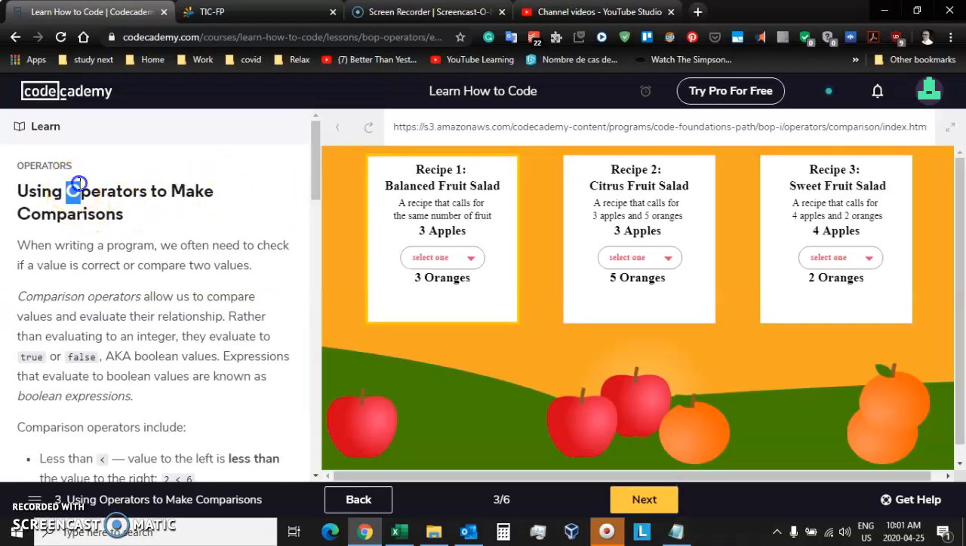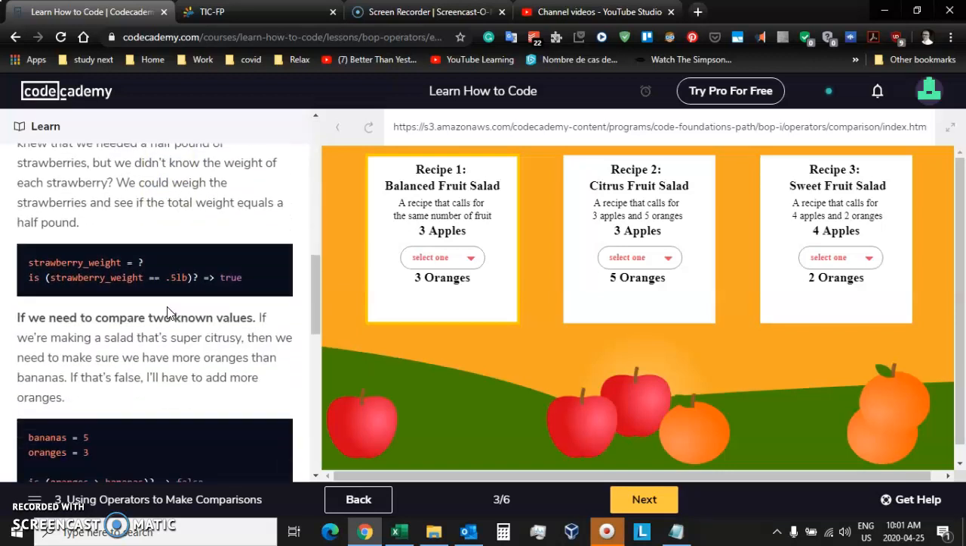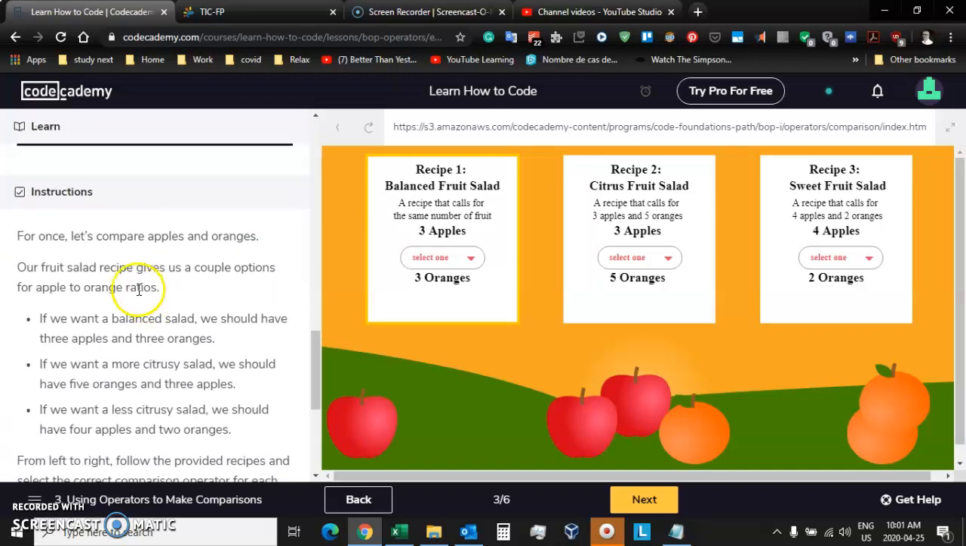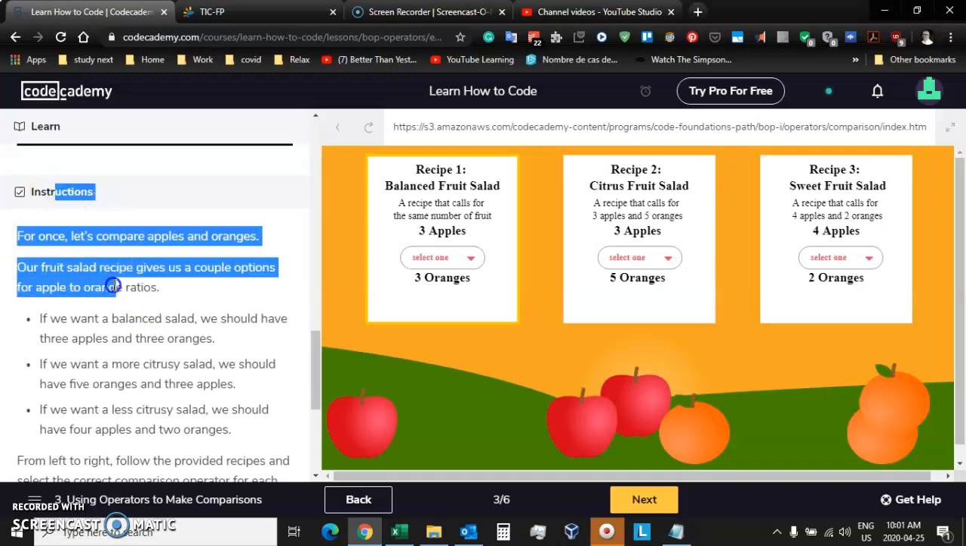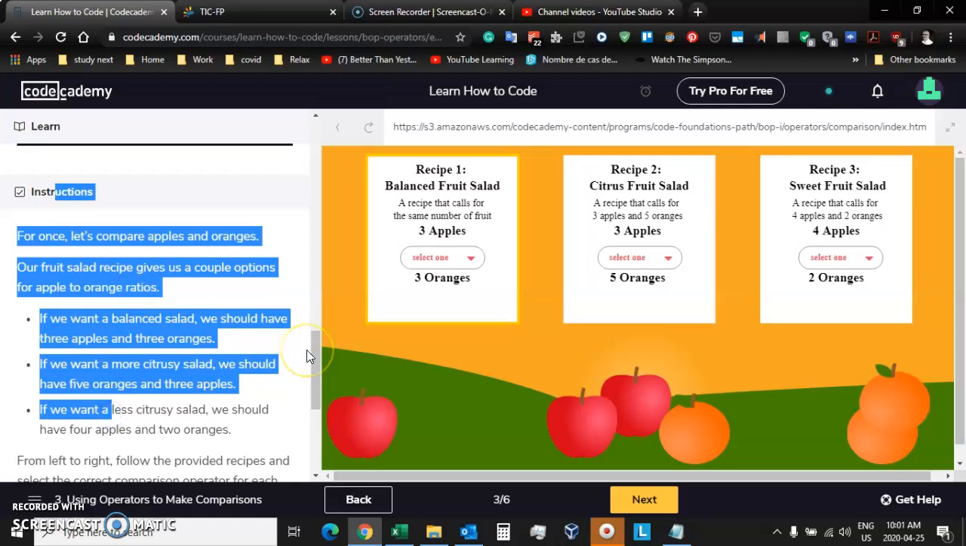Okay, now operators don't just simply add and subtract and multiply, but they can also be used to make comparisons. So if we scroll down to the instructions section here, they give us instructions for making comparisons. So let's take a look here. Okay, so balance a fruit salad. A recipe that calls for the same number of fruit. Well, 3 apples and 3 oranges, they have to be equal.